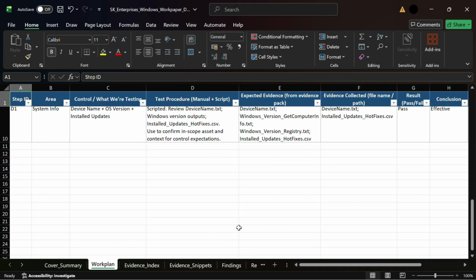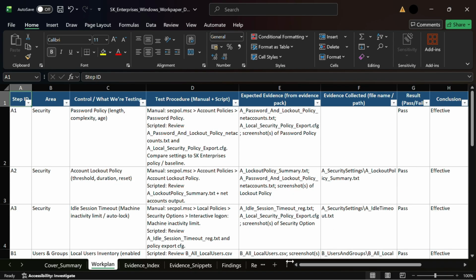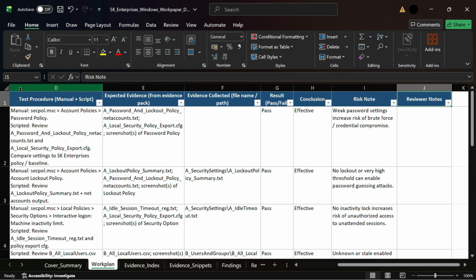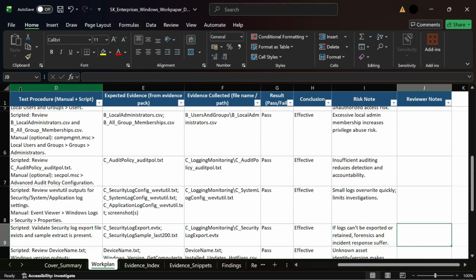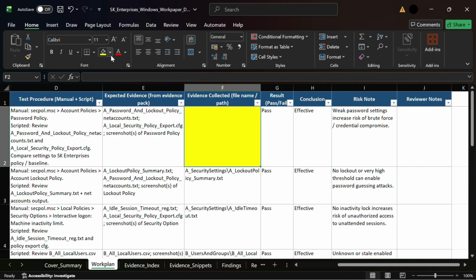So quickly run through the tabs so that you just see what it looks like. Here we have a work plan. It's got a step, an area, control, test procedure, expected evidence, evidence collected, the file path name, results, whether it's pass or fail, and then conclusion, risk note, and then a column for reviewer notes, which is all blank at the moment. But if I can quickly show you one of the seeded issues here, you can see in cell F2, let me highlight it so you can see it.